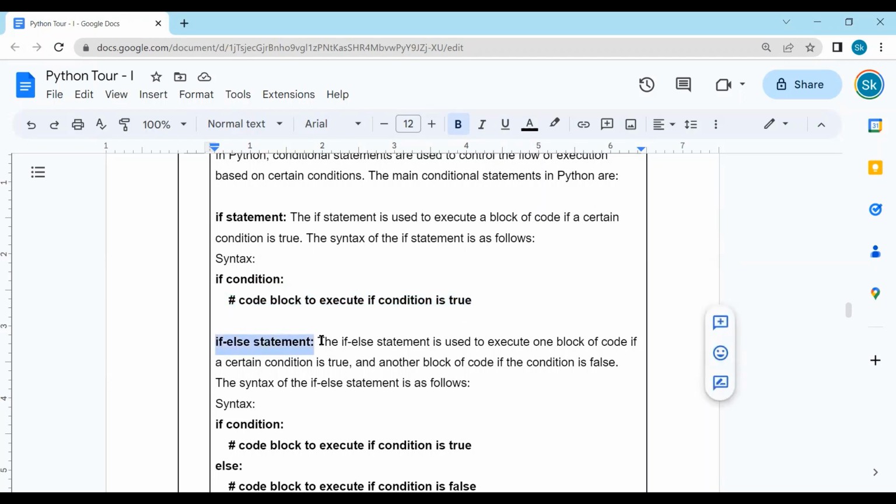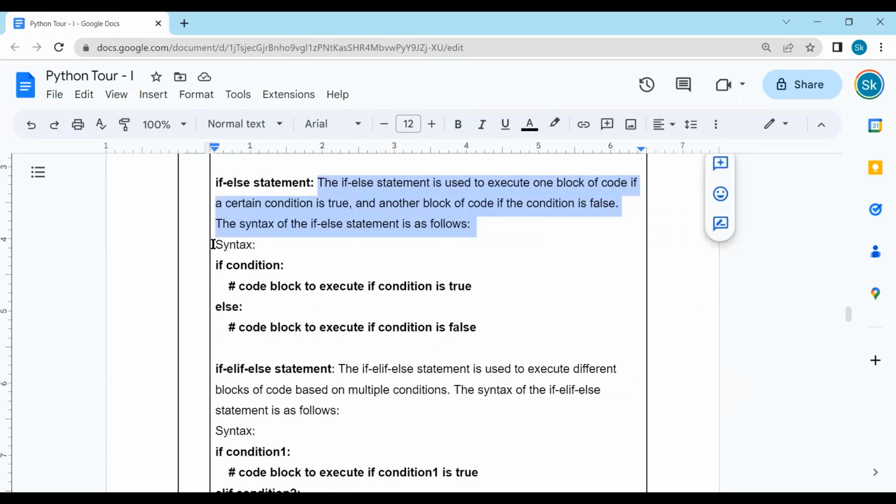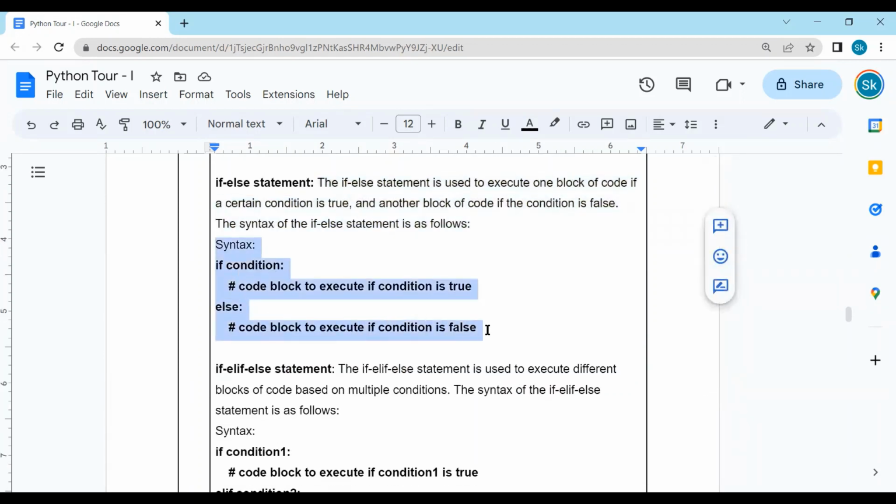If else statement. The if else statement is used to execute one block of code if a certain condition is true, and another block of code if the condition is false. The syntax of the if else statement is as follows. Syntax: if condition: # code block to execute if condition is true. else: # code block to execute if condition is false.